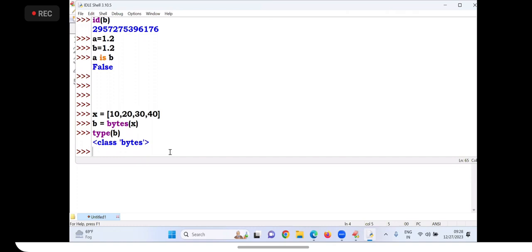Once it is created, the index concept is there, as in strings. So every value contains indexing. This value's index is 0, this value 1, this one 2, this one 3. So positives are taken from left to right. If I want to go right to left, then this one is -1, then -2, -3, -4.